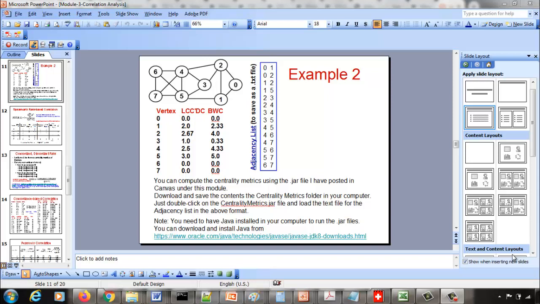Okay, so in this video, what we're going to look at is, given a graph, how to use the jar program. It's like an executable file that I've given you to compute the centrality matrix. So the first step is to type the adjacency list capturing the edge information in this graph and save it as a text file. So this is like an adjacency list that has all the edge information.